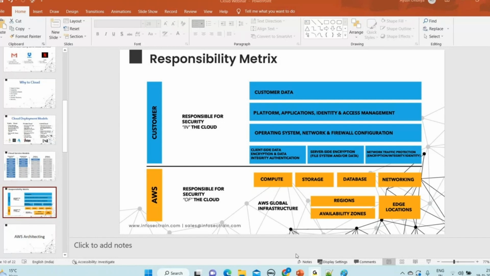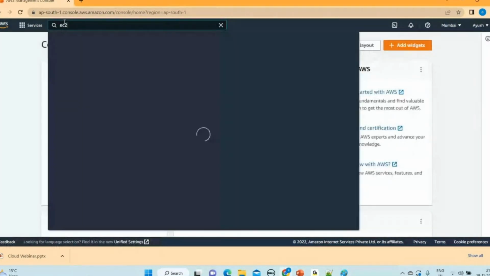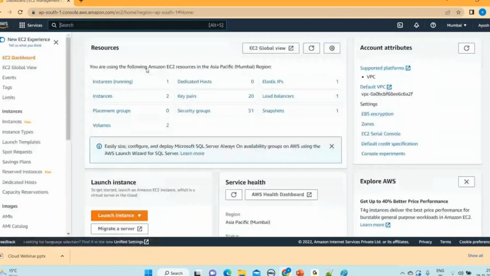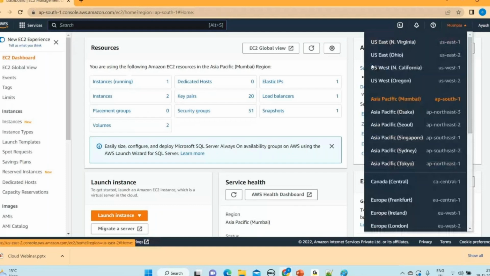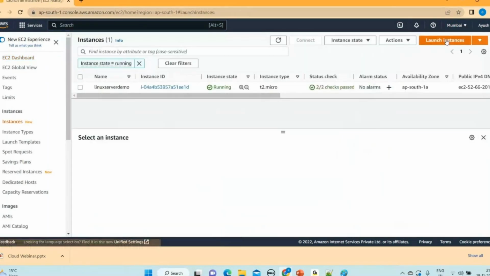Now, for example, I will be showing you, team. This is my EC2. In EC2, the region and availability zones will be taken care of by AWS. You just need to launch your server.